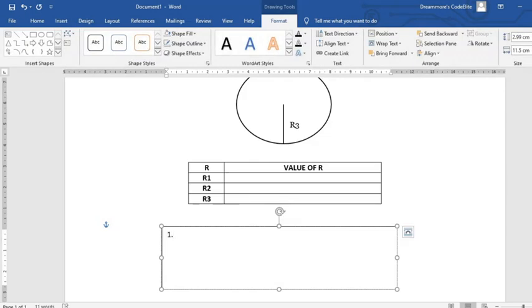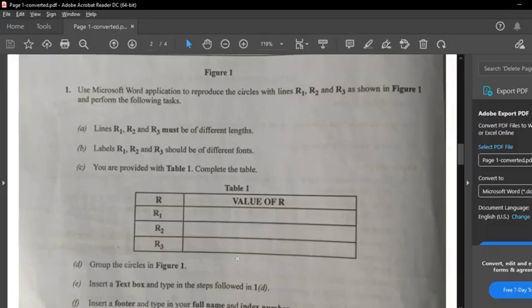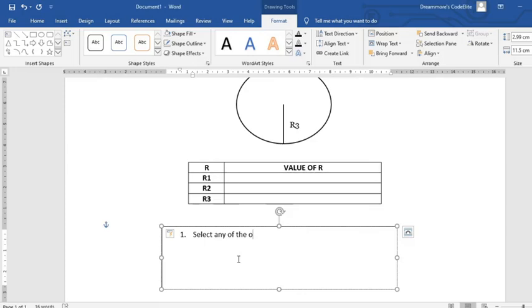Number 1, select any of the objects. Wait, sorry, let me read the question again. Insert the text box and type in the steps followed. I think that would do. Or you can say select the first object, regardless of the object you're selecting first. The principle is the same. So select any of the objects.